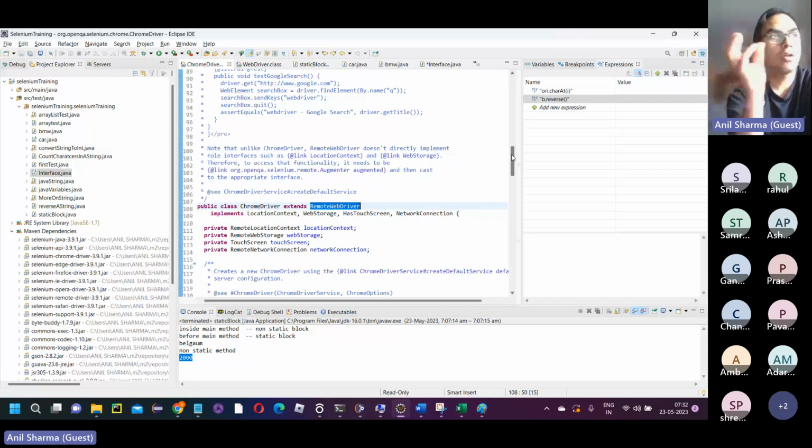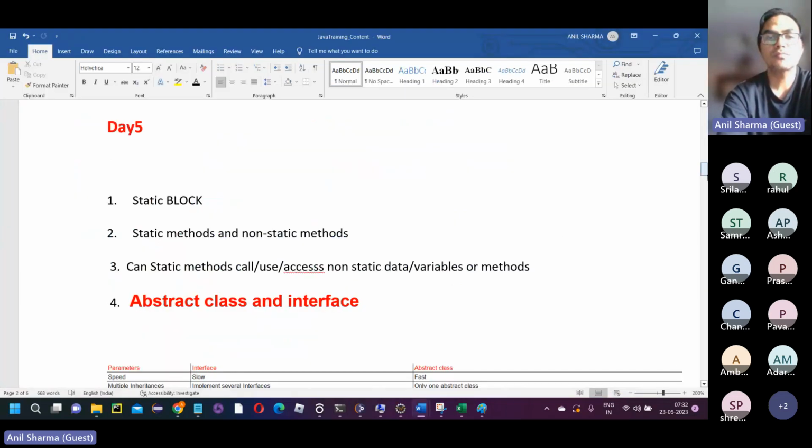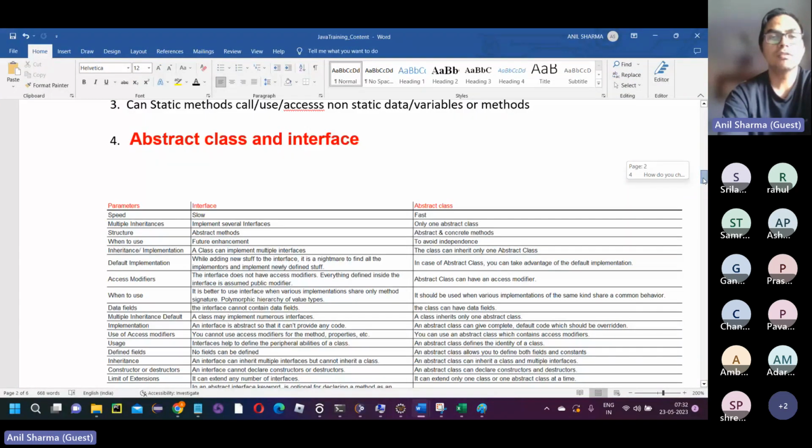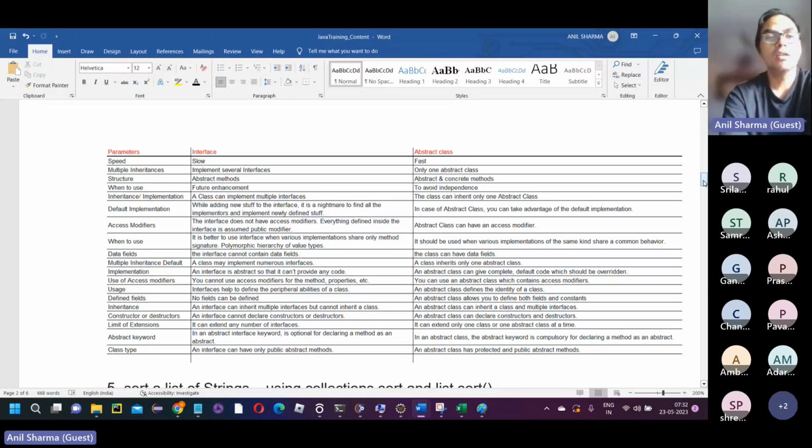So the core idea I am telling is about abstract classes and interfaces. An interface will have only non-body methods, but an abstract class can have non-body methods and also methods with some implementations, right? We already saw that. If you see the differences now, there are so many differences. I was just looking and I noted down the speed. See, the speed of an interface is slow.